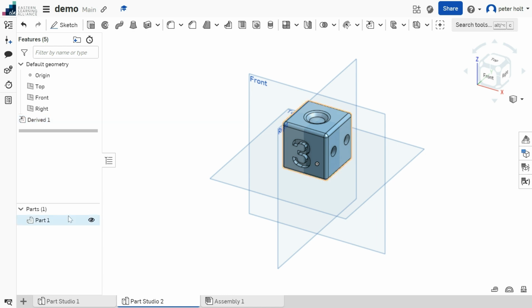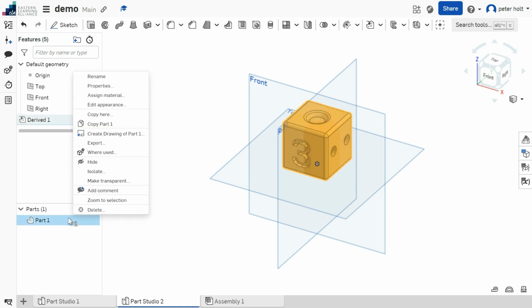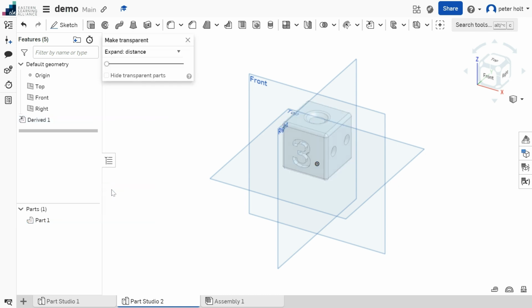My last step to try and make it obvious that this is not an active part in this model is I'm going to right click on here and I'm going to make transparent. And that just means I can see where it is and roughly how big it is.